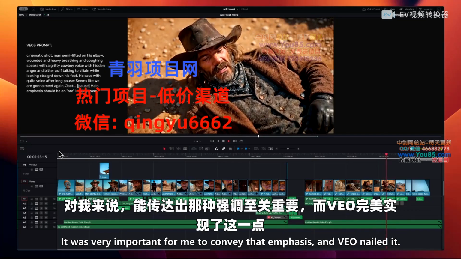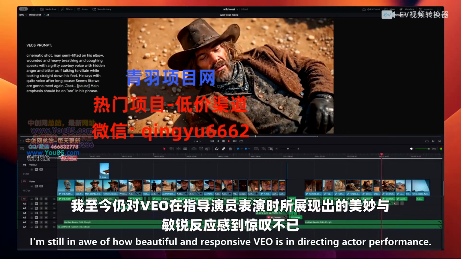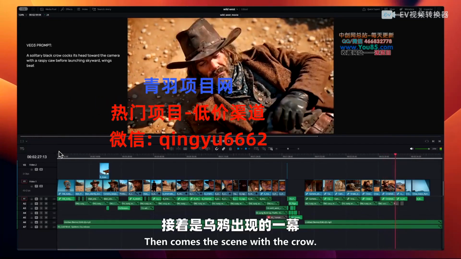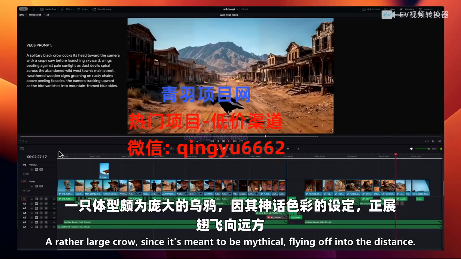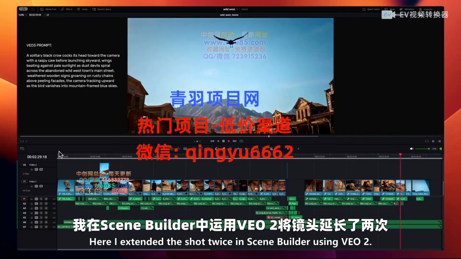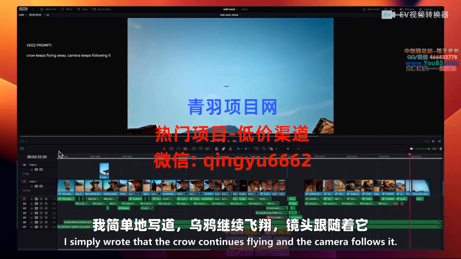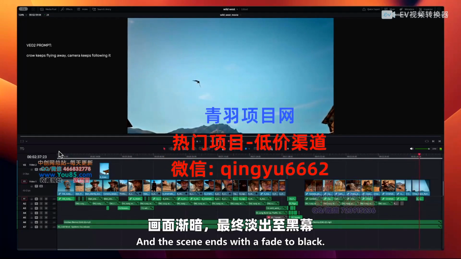It was very important for me to convey that emphasis, and VEO nailed it. I'm still in awe of how beautiful and responsive VEO is in directing actor performance. Then comes the scene with the crow, a rather large crow since it's meant to be mythical, flying off into the distance. Here I extended the shot twice in Scene Builder using VEO2. I simply wrote that the crow continues flying and the camera follows it. And the scene ends with a fade to black.